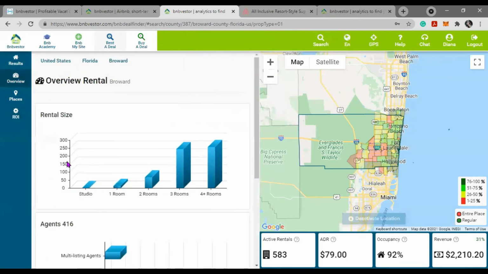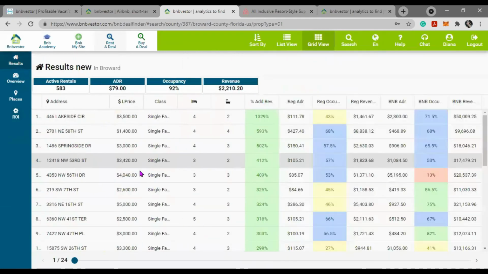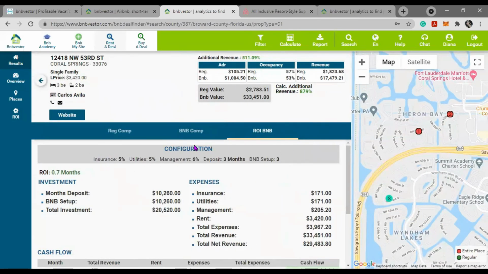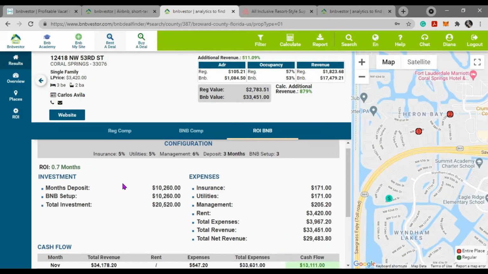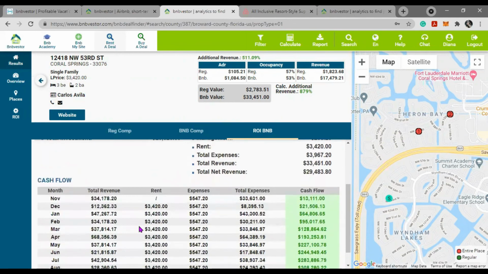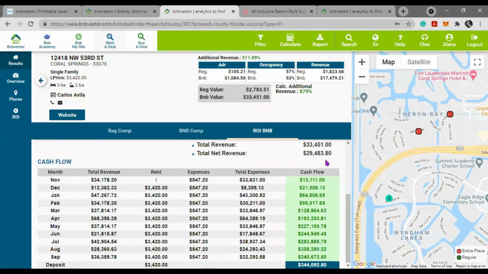And then on any property, okay, any property that you are analyzing, let's go back to that one. Based on the configuration that I have, you can actually see the cash flow and the return on investment. So this says that in less than 1 month, okay, I can have my investment return if I list the property again as a BnB. Why? Because this will be my investment, okay? This will be my expenses, and then I can see the cash flow in here. You see?